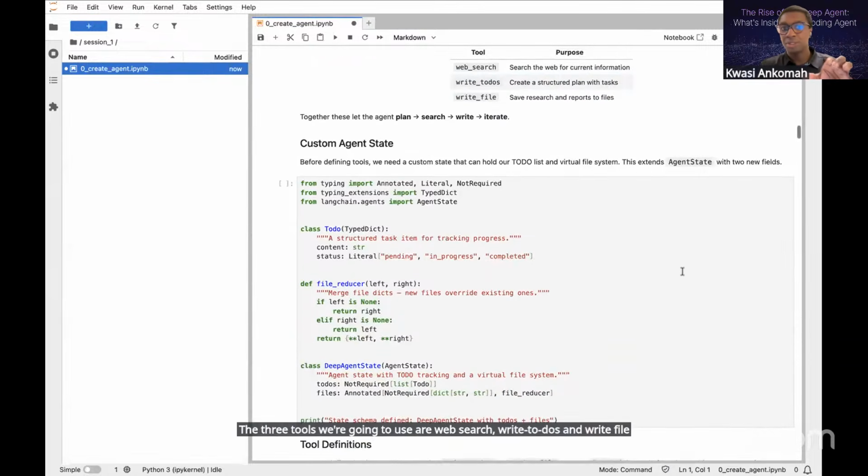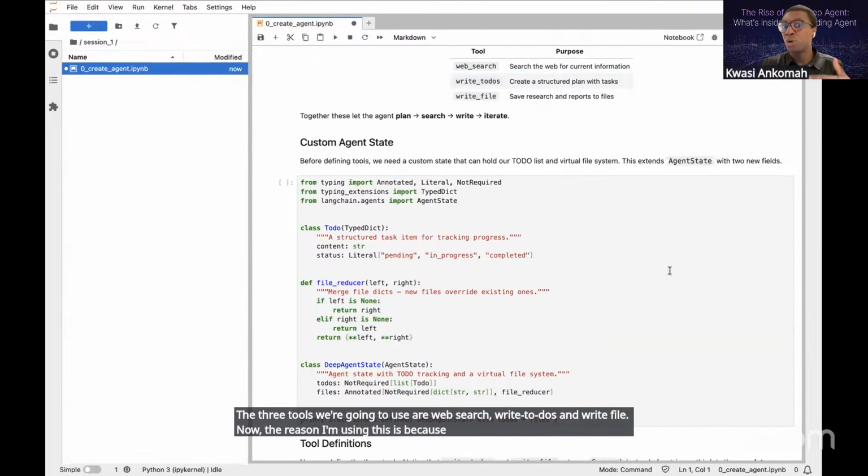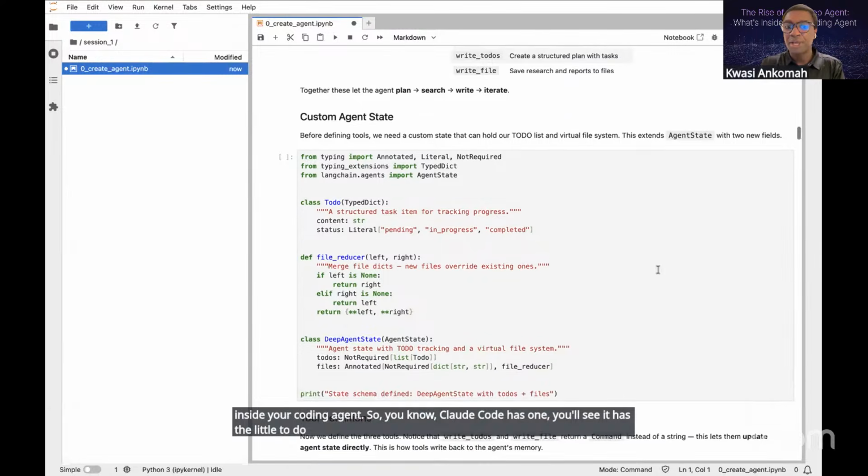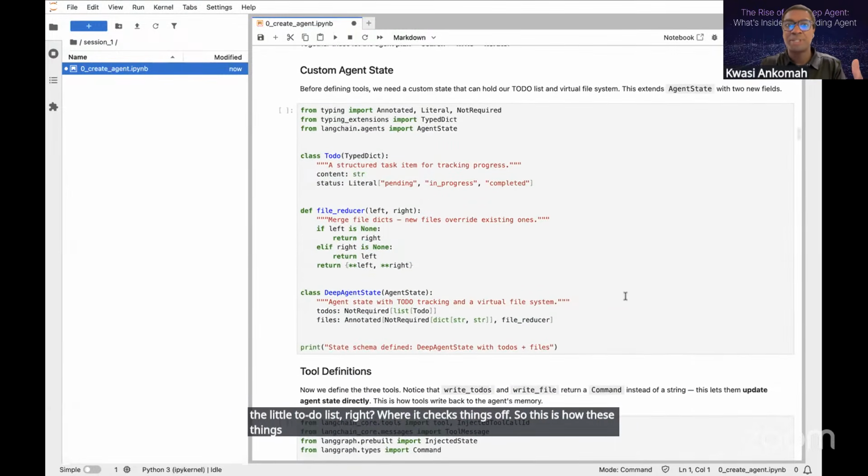The reason I'm using these is because these tools are actually what are inside your coding agent. So, Claude Code has one. You'll see it has a little to-do list, right, where it checks things off. This is how these things are actually implemented in code, and this is what's happening in the background when you do that.